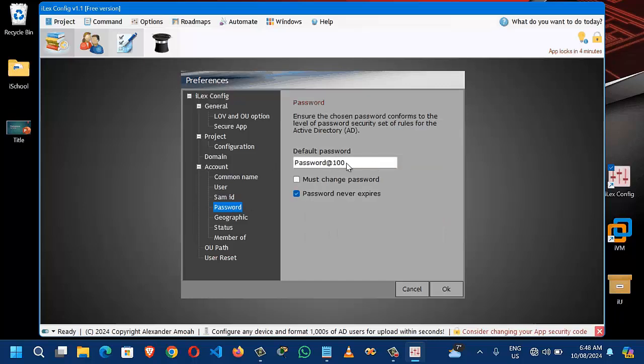All right, the next is password. This is the default password for all the users going to be generated, and we have must change password and password never expires. Must change password means when the user logs on, the user must change the password after the first login. Then we have password never expires. That means it's never going to expire.